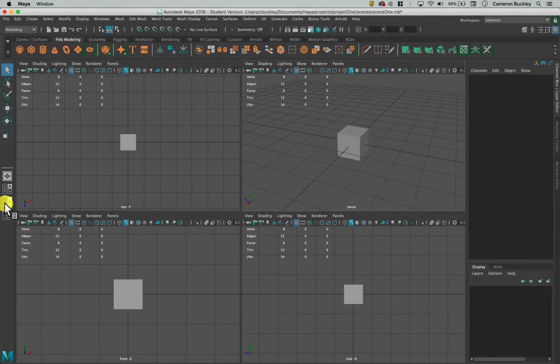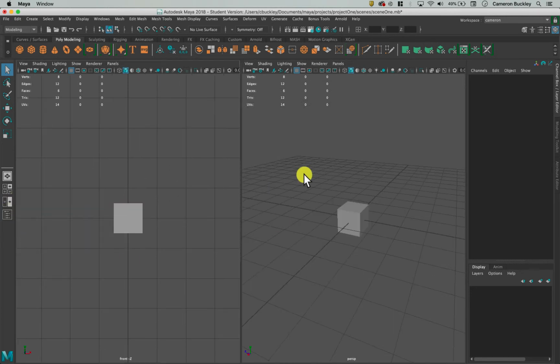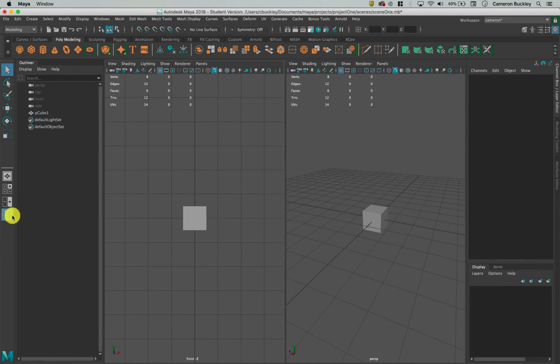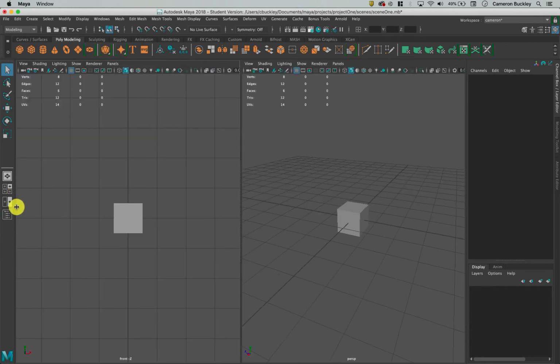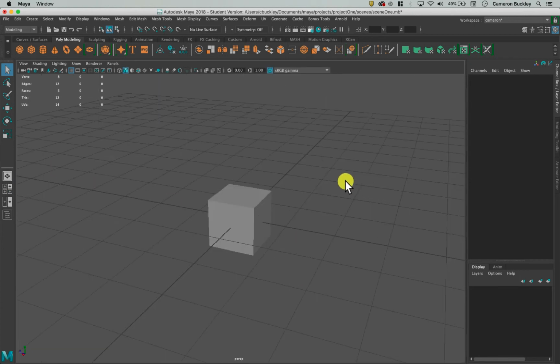There are other views over here that we'll get into at a future date. Basically, this is a split view, and this last one is the outliner. We'll get into these, but they operate very similarly to how we were using the other views before.